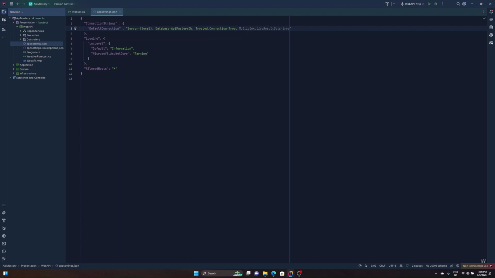And also we need to trust the server certificate. Trust server certificate true. This means that we trust the server's SSL certificate, which can be useful when working in a development environment and this stuff. So that's great.